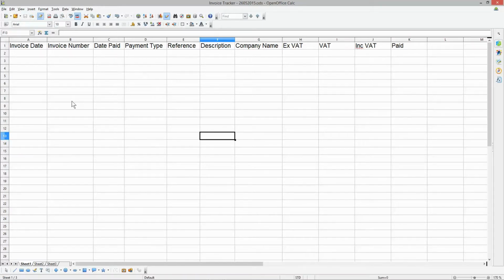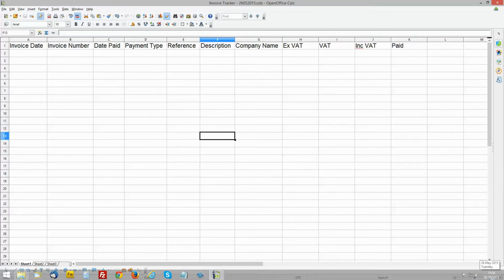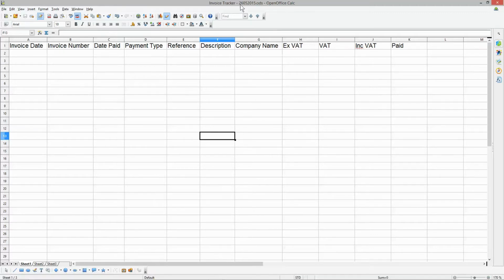So we need to start filling in some data. So let's just assume today's the 26th of the 5th, 2015, the same date as what this is written up here in the invoice tracker. And let's just say this is our very first day of business, and we've done some work for our customer and we need to put some information in here. So we need an invoice date. We need to say when did we send this invoice to the customer.